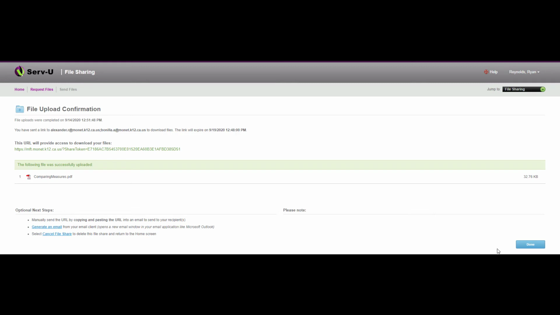To prevent unauthorized users from accessing the files you send, you can utilize the expiration date and password features you learned about before. And that's all there is to it.